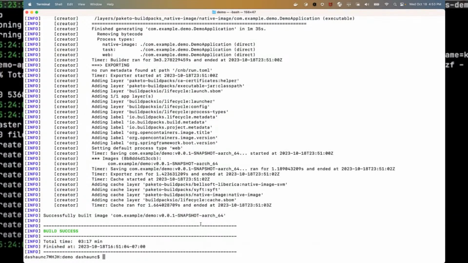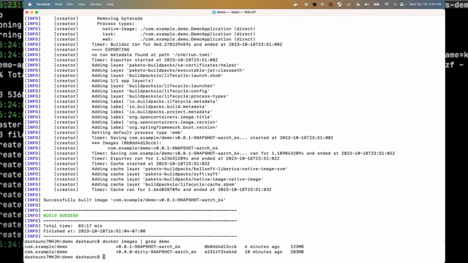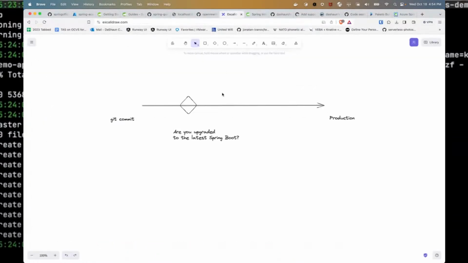So that's our demo native image. Let's compare those. If I do docker images grep demo, this is what I wanted to show. The first version, this version, was deploying with a JVM. And it's 203 megabytes.